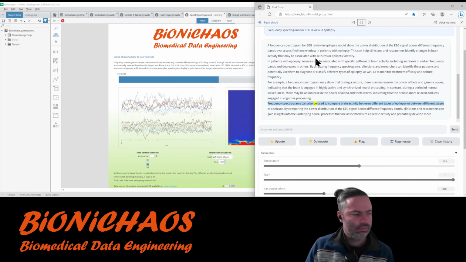Frequency spectrograms can also be used to compare brain activity between different types of epilepsy or between different stages of a seizure. By comparing the power distribution of the EEG signal across different frequency bands, clinicians and researchers can gain insights into the underlying neural processes that are associated with epileptic activity and potentially develop more.